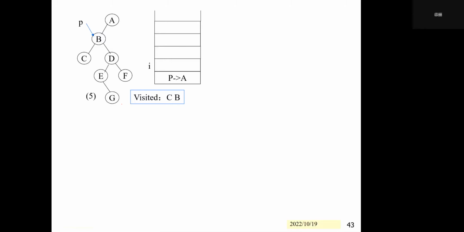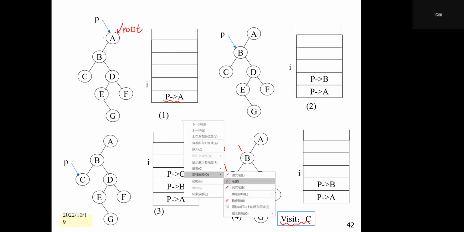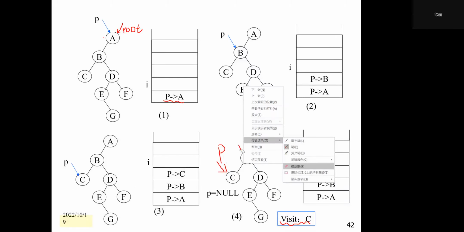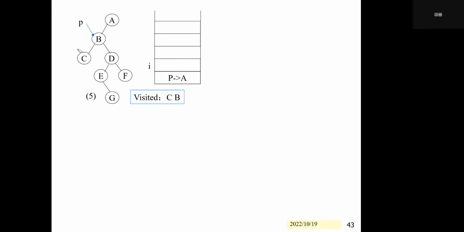Of course, the right of C is null too, right? So when P is null, do you remember we need to pop from the stack? So now we pop B. When we pop, that means P equals stack top minus minus. That means we use P to be the address of B node. So we draw like that.